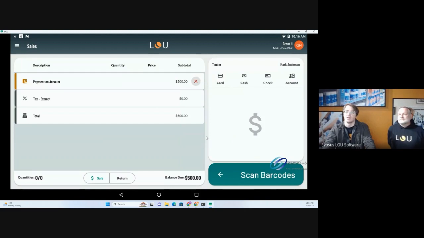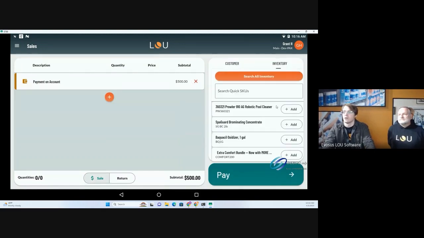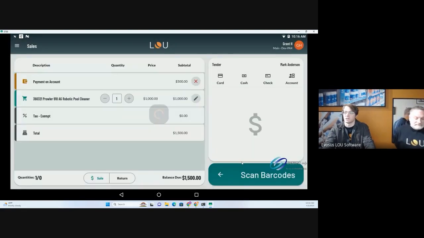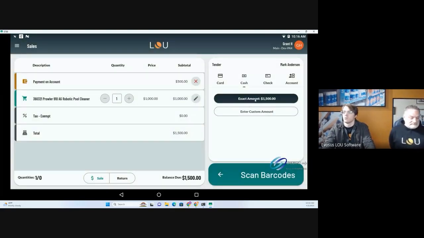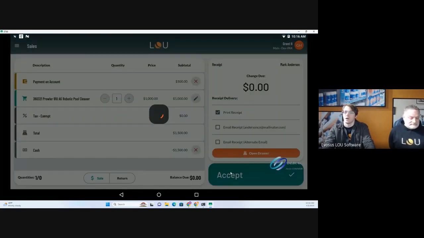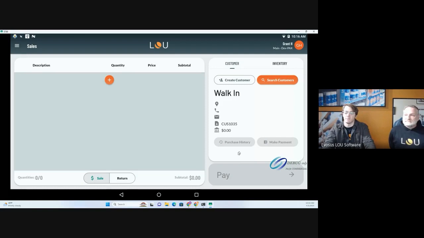Let's say they're doing a payment on account, but they also want to buy something. We give them the power to do that. Nice. So I'll go ahead and click pay. We can just do cash for this one, click apply, print receipt. And then that'll go ahead and pay off some of that pending invoice that they have automatically as a convenience.